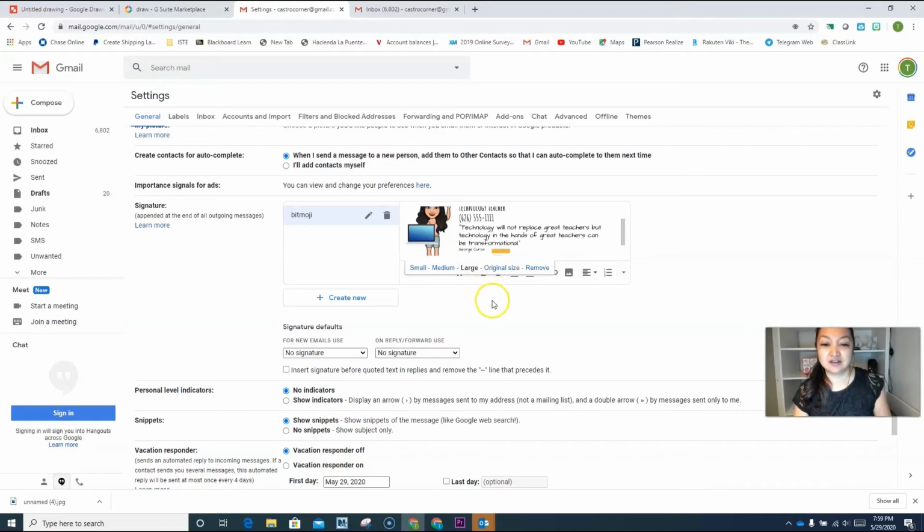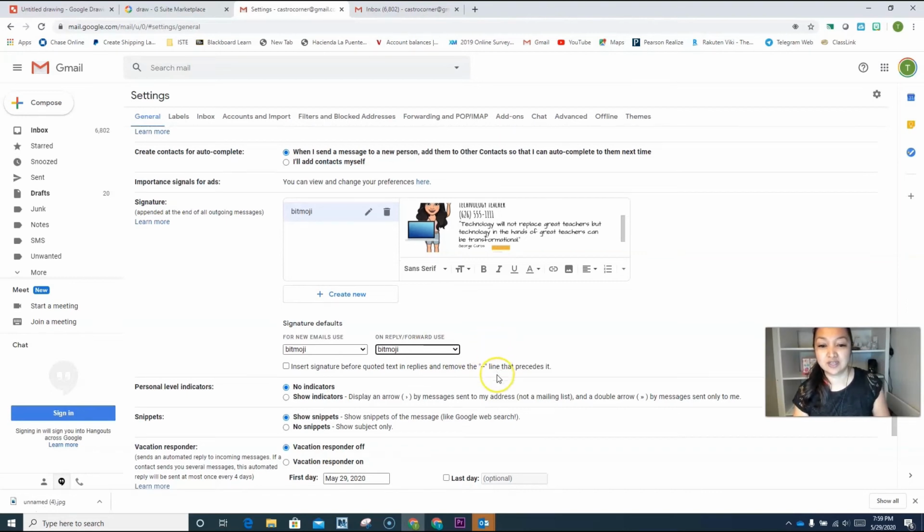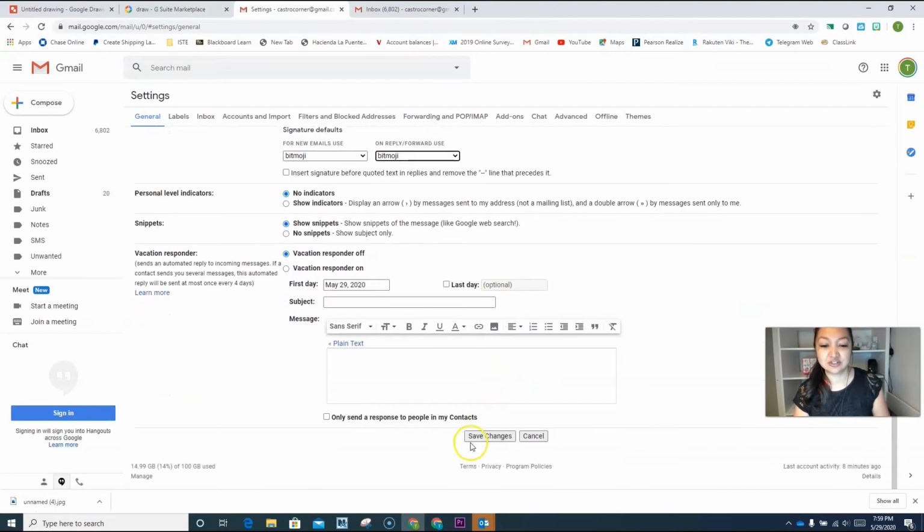And then from here, we want it to actually show up in our email. So right here it says for new emails use, and then choose the Bitmoji signature, and on reply forward use Bitmoji. So when you actually create your emails, the signature is automatically there. When you are done, make sure you hit save changes, because if you don't, it will not save what you did. So click save changes.